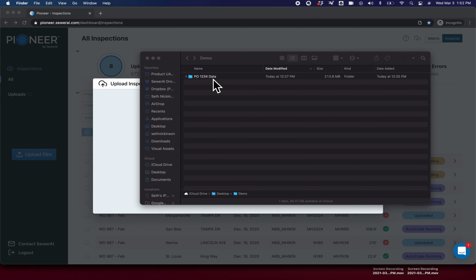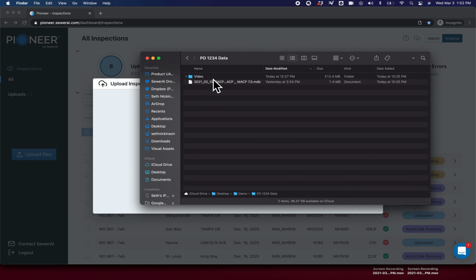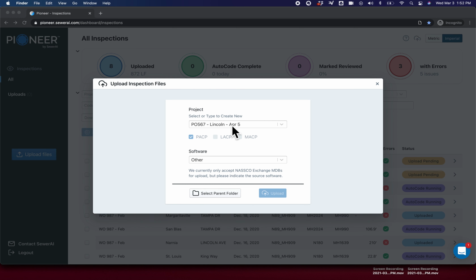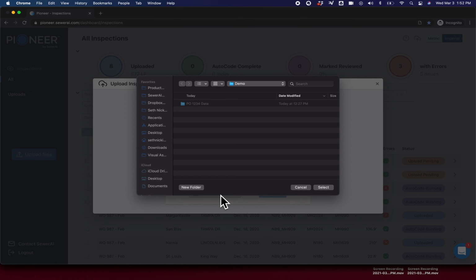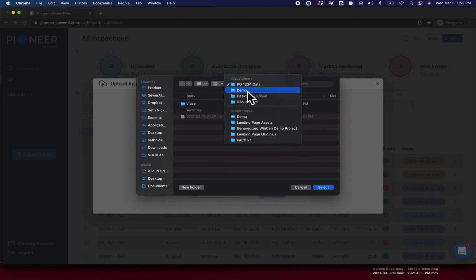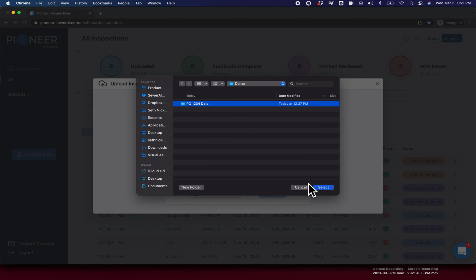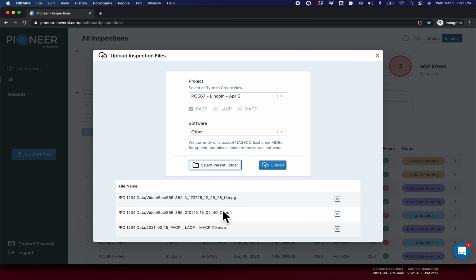In this case, on my File Explorer, you see that my videos and database are sitting in this folder PO1234. So, back in Pioneer, I select that parent folder. From my desktop, I go up to the level of that folder, I click Select, and at that point our software will scan for all the relevant files. If those are the things you want, you simply click Upload and progress will begin.